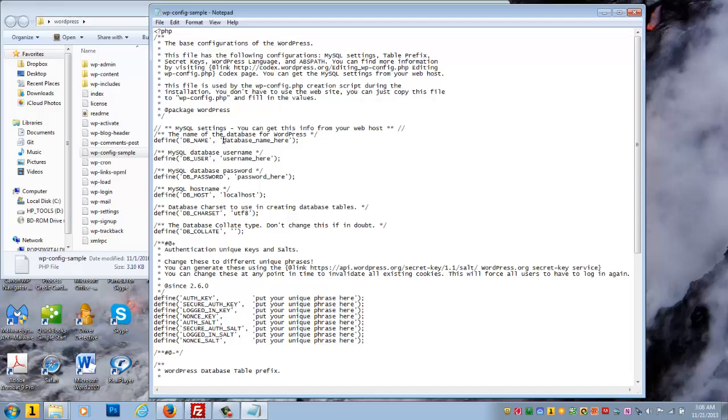So let's go ahead and highlight where it says database name here, and let's enter our database name. So if you recall, I used shutter_temp, and I also use the same thing. Just going to copy that, I use the same thing for my username.